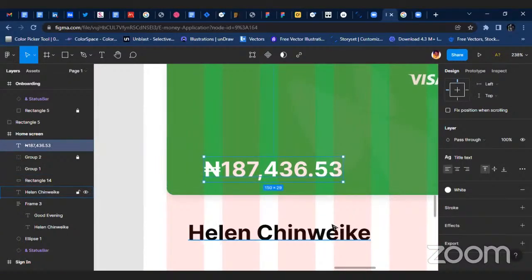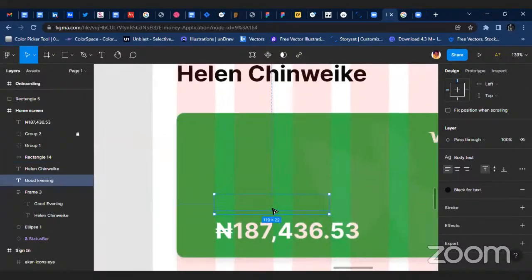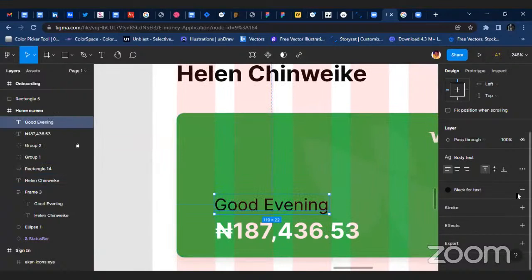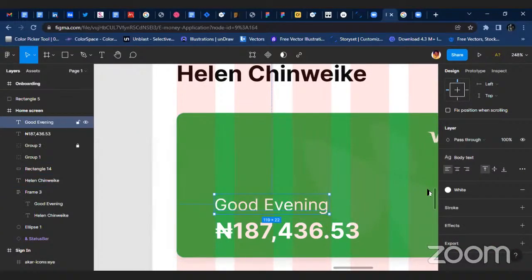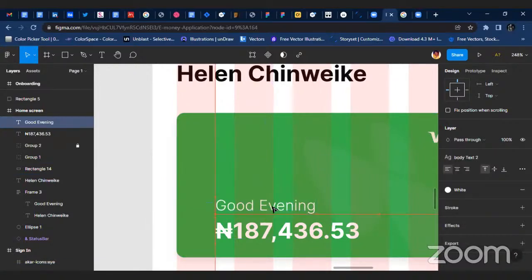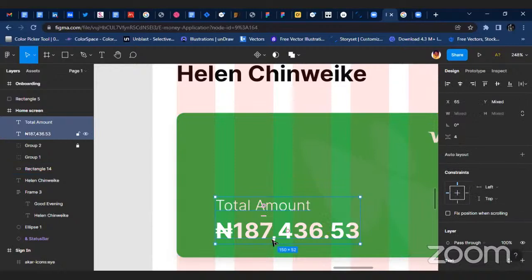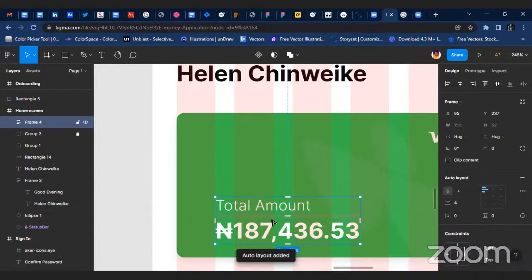So the next thing I'm going to do, I'm going to duplicate this and put it as total price. So I'm going to drag it to the top and use my white color for it and reduce it to this. Let's say I need this, yes. So I'm going to say total amount. So we can now align it and then make it auto layout. And this is okay for it.